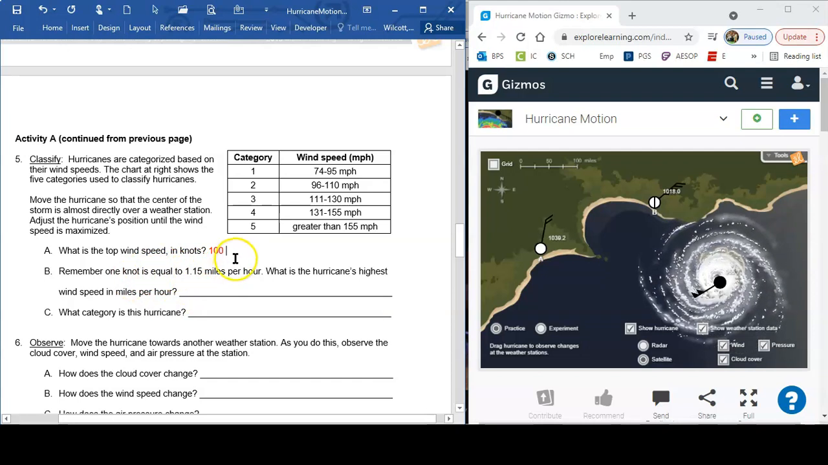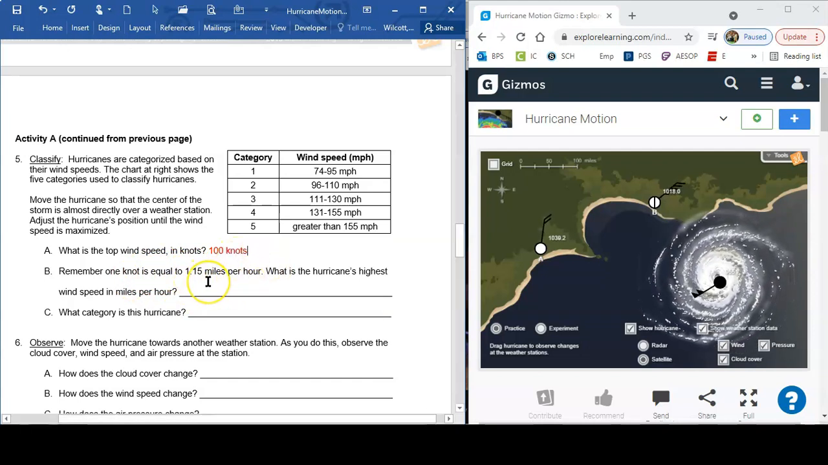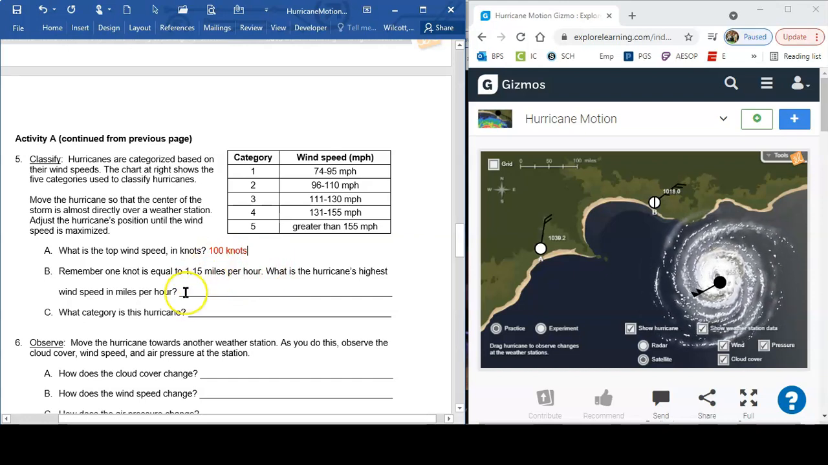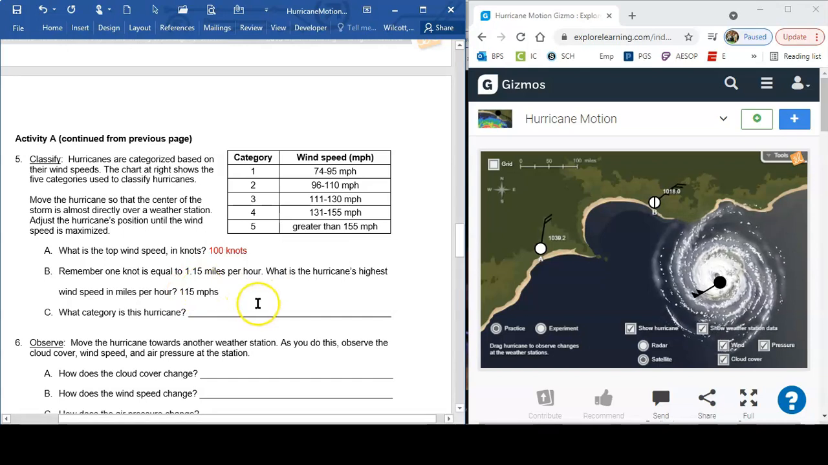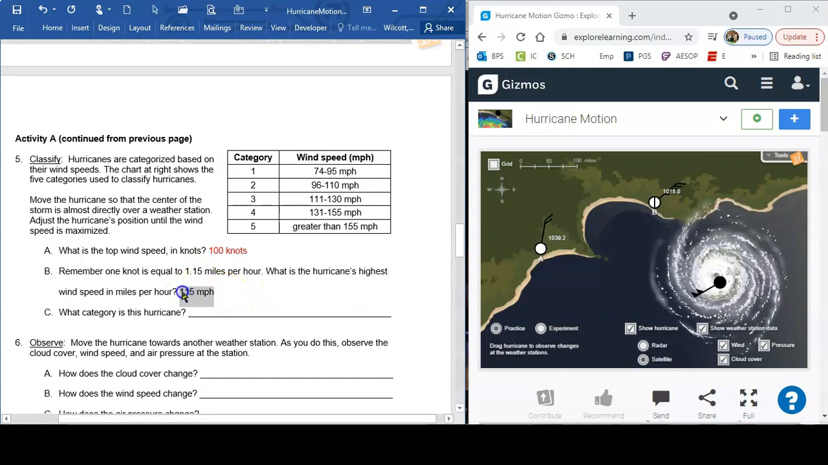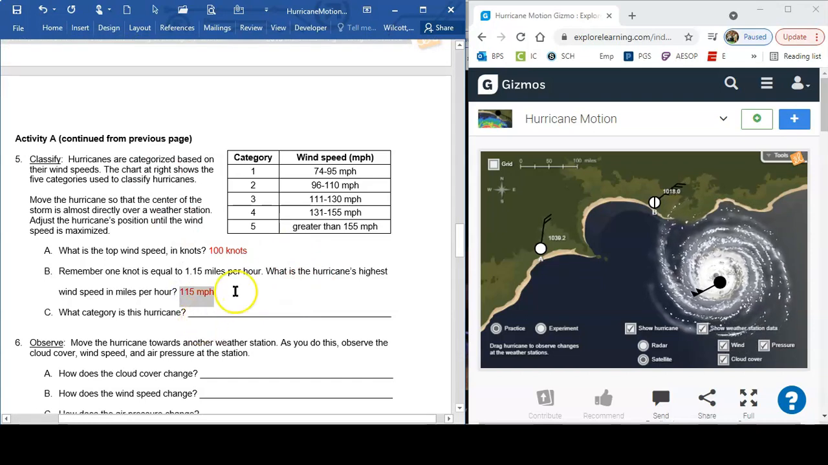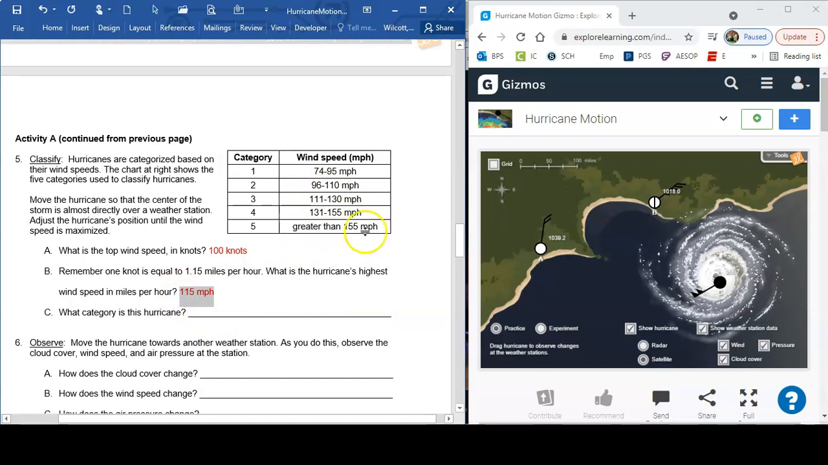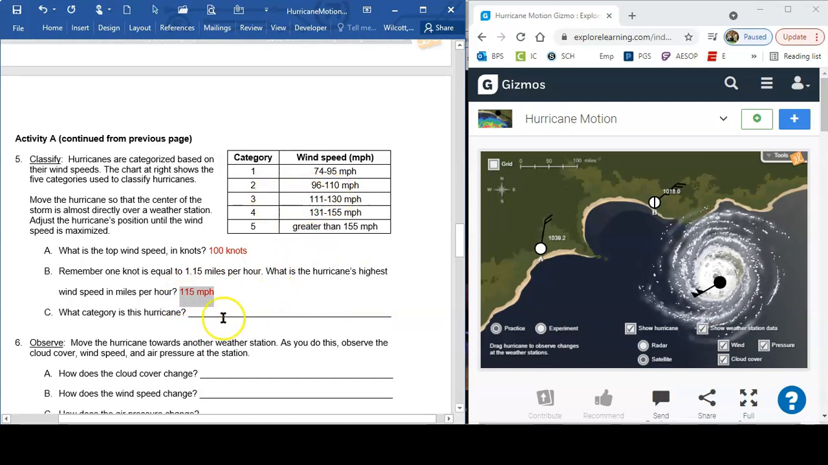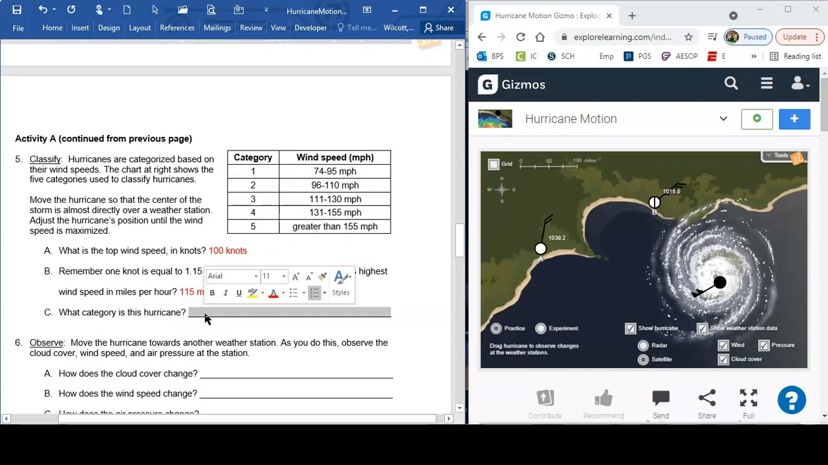One knot is equal to 1.15 miles per hour. So what would that be equal to? It'd be about 115 miles per hour. There is going to be a point in time when you are doing this on your own. So what is the category if it's 115? I would like you to answer this one yourselves. Take a look at 115. Where would it fall? Please write down what category that would be. You're doing this one on your own.